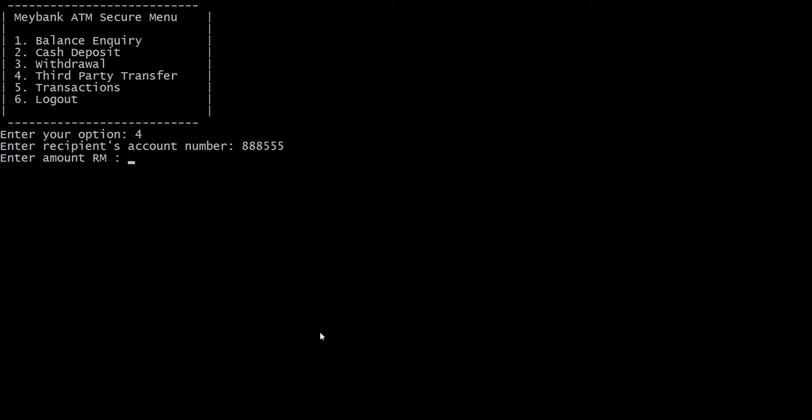For third-party transfer, we are allowed to send, let's say for example, 100 ringgit 50.50 cent. Cash deposit and withdrawal, we are not allowed to enter any decimal amount, but third-party transfer we can. So we enter the account name. For third-party transfer, we need to key in the account name so that the system will be able to check the account number and the account name. Because sometimes if we don't have the account name, we can key in the wrong account number and we send to the wrong person. So having account name will be the double check to the correct person that you want to send to.